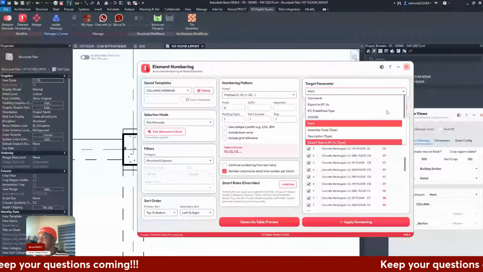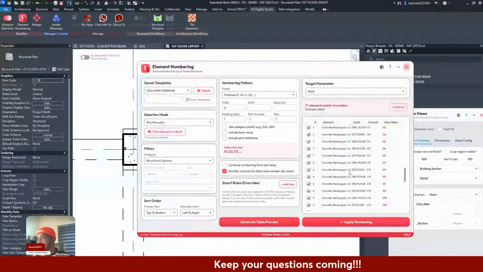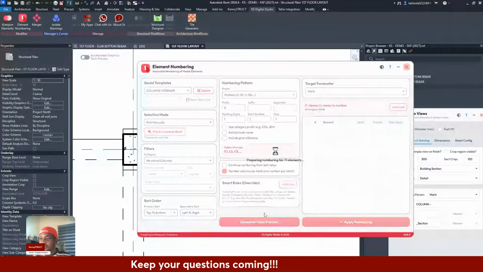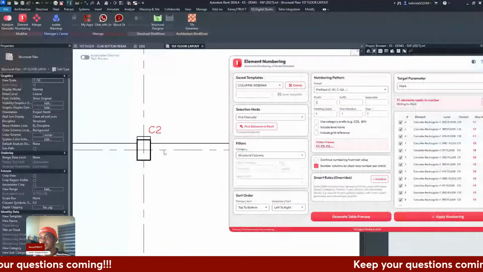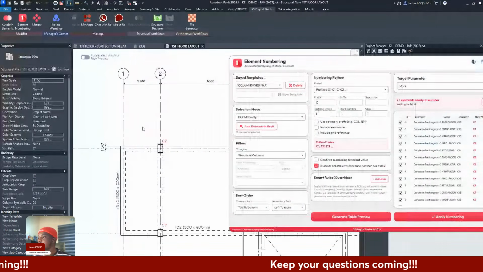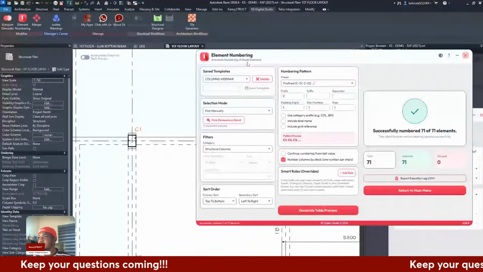All right, so now as you can see, generate table preview, and then we are numbering from top to bottom and then left to right. So top to the bottom, top here, and then left to right. Let's see what comes up. Oh, great. As you can see, this is now C1, C2, C3, C4.